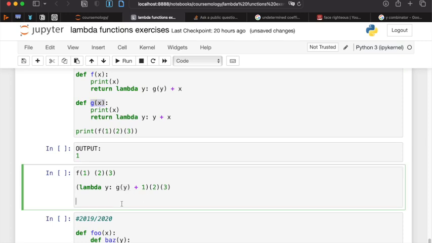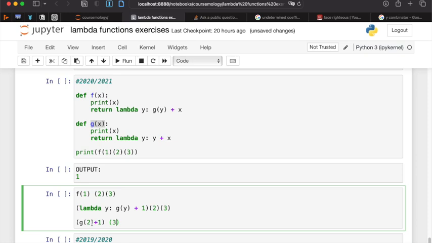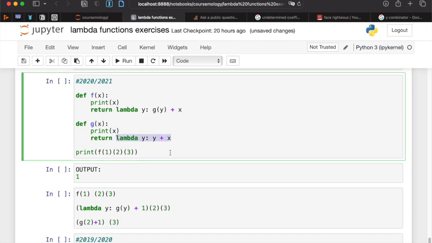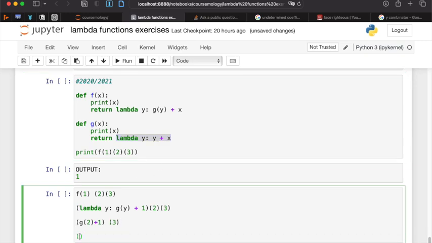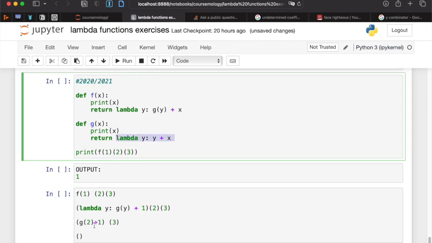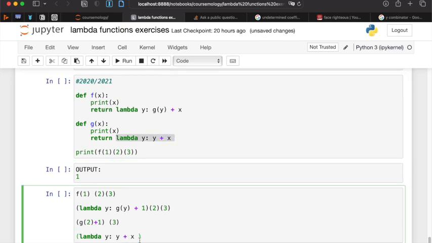Okay. So now we're gonna call gy plus 1 where y is 2. So gy plus 1 where y is 2. And then outside is 3. Okay, so what is G2? G2 is lambda y, y plus 2. Okay, lambda y, y plus 2. That's G2.